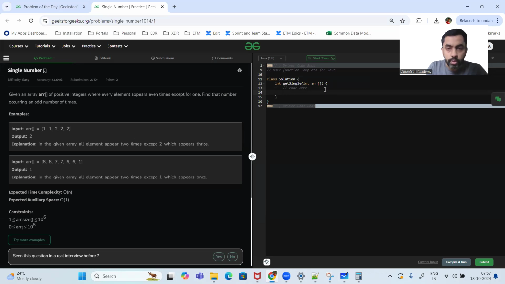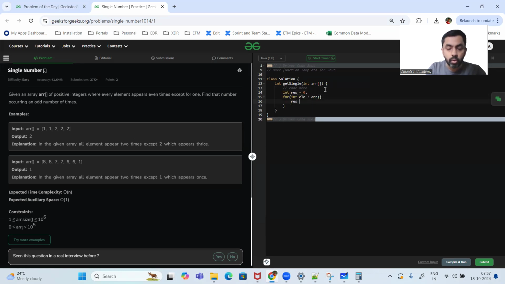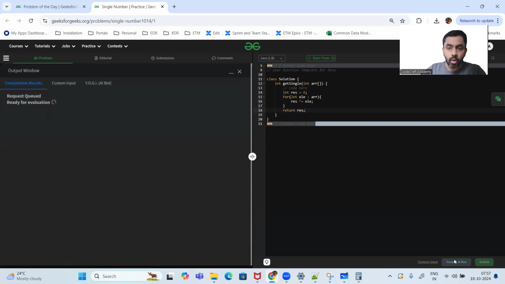So let's quickly code. We'll take result, which we initialize with 0. Then we're going to iterate through the array. Now what we're going to do is XOR each element with the result. And finally, we are just going to return the result. So this result will hold the element which has appeared an odd number of times.